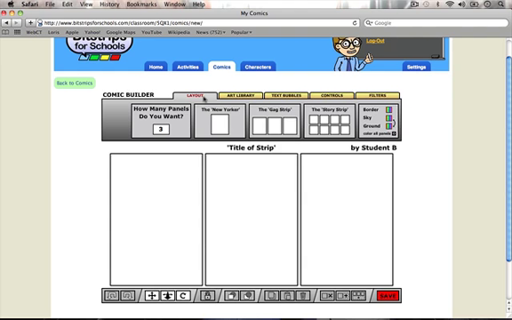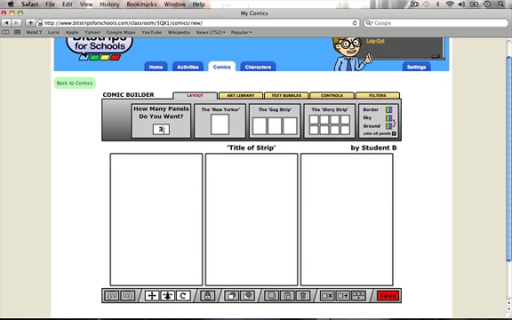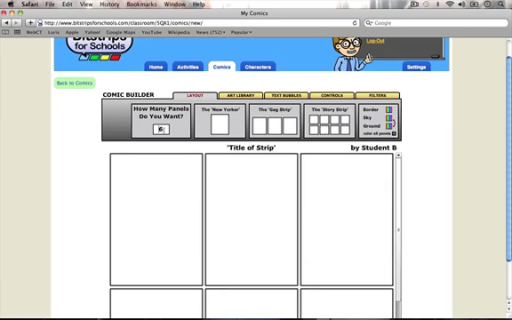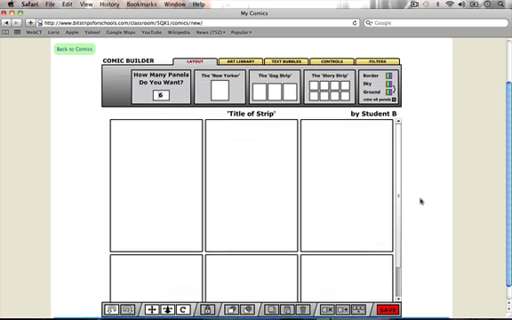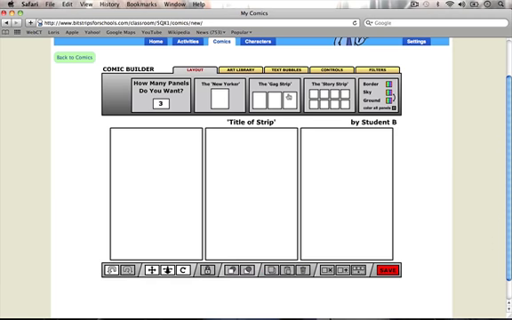I find that it's best to start with the layout, and in this section you can choose how many panels you want. So you can either highlight the number that you want by clicking and entering the number, and it will automatically change for you, or using the preset numbers here by simply clicking on it.